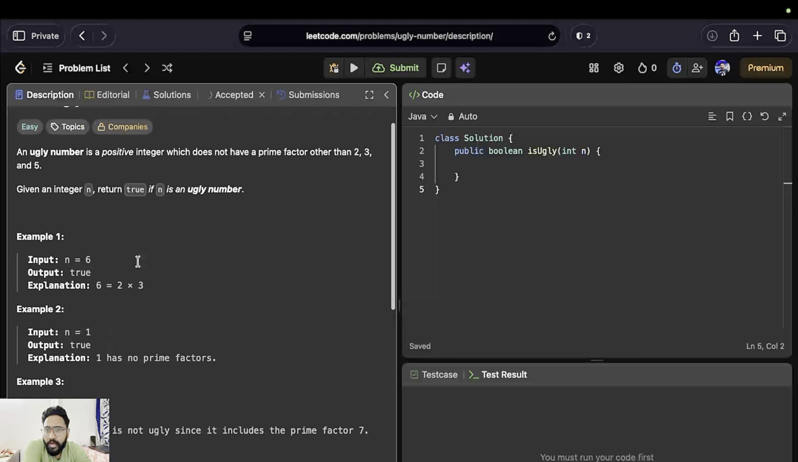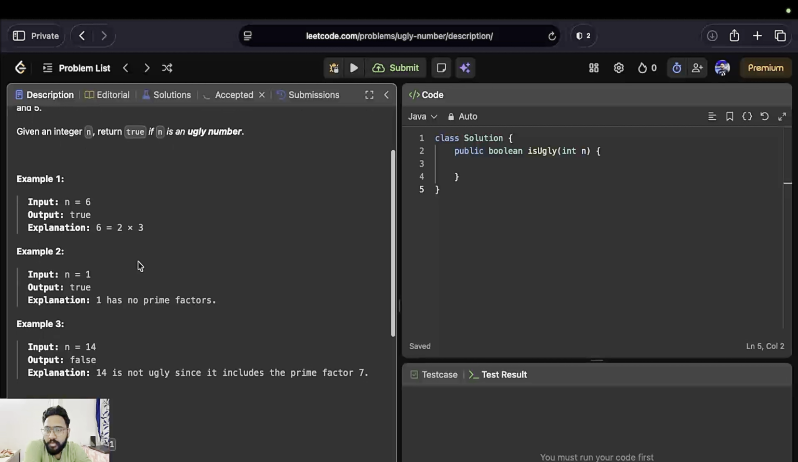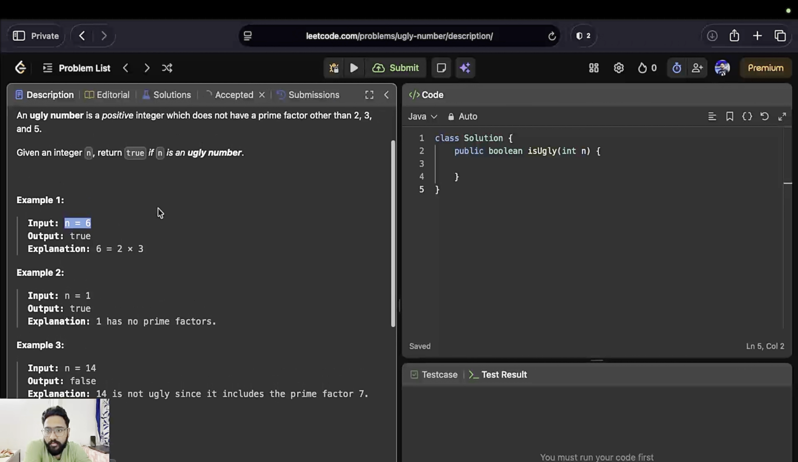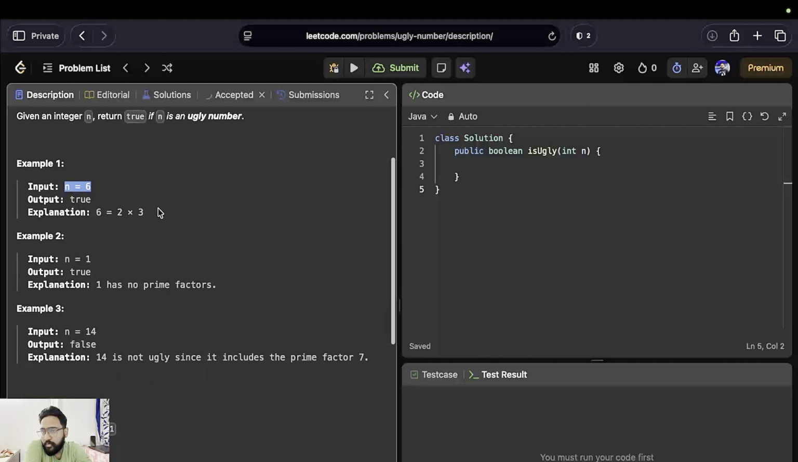Okay, so basically we have to find an ugly number based on the condition that the given number should be divisible by only 2, 3 and 5. So basically we have to know whether the prime factors are only these.